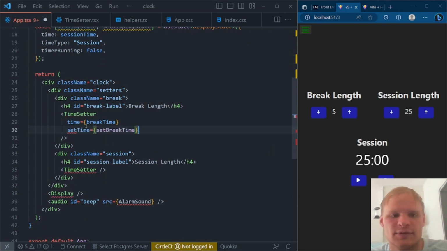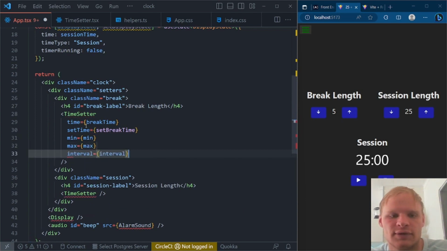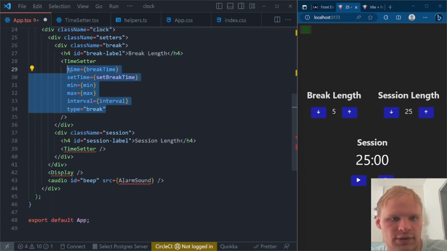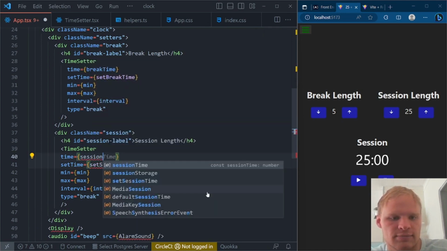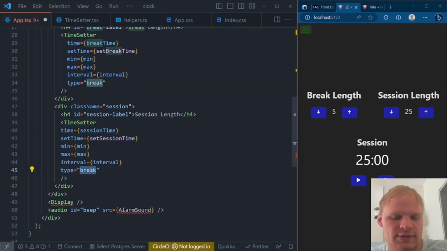So time equals breakTime. We have setTime equals setBreakTime. We have min, max of max. We have interval of interval and type of break. And that should work. Cool. And I'm just going to copy this, except we're going to have to change a bunch of this stuff. The breakTime is going to be sessionTime. Session time. And min, max, interval, right? And then this is session, type of session.